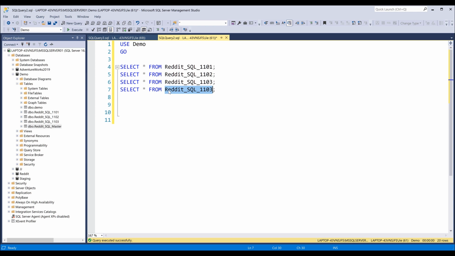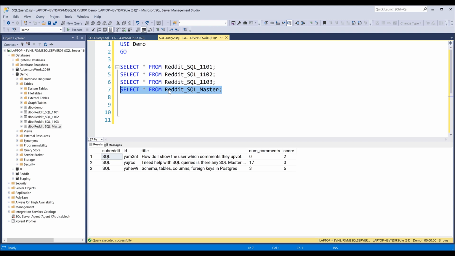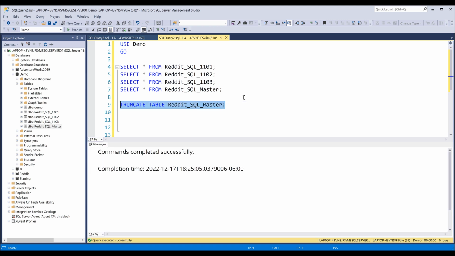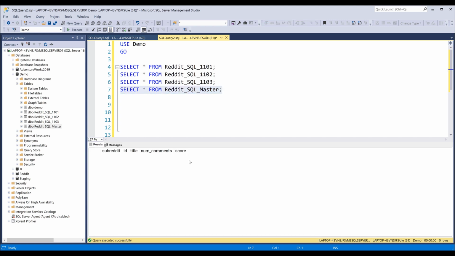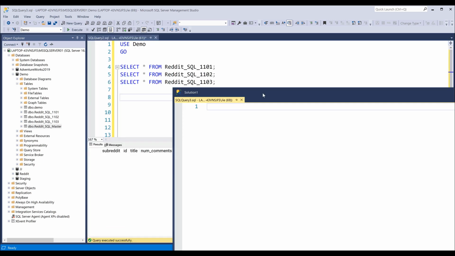Let me print the master table. Let me truncate the table first. Alright, so if I print the master table, there are no records currently in the master table. Now assuming that I want to add the records from each transaction table, but I also don't want to have any duplicate records. Now using the merge statement, here I'm going to put this in a separate window.